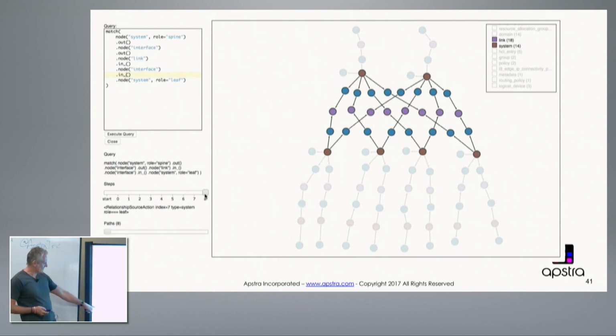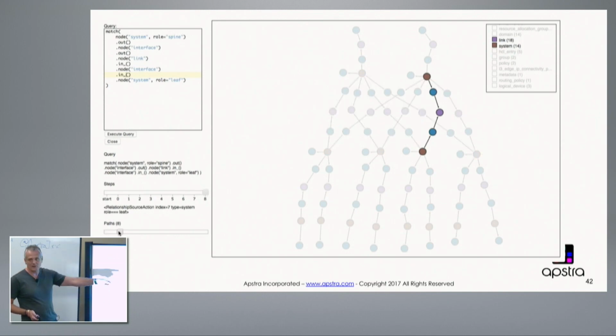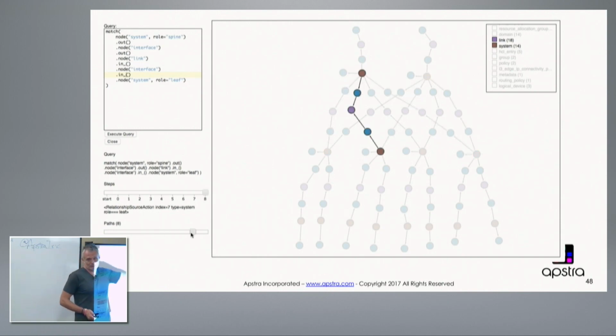And again, here are all the paths. It says there are 8 of these matching patterns, and I'm going to walk through them. So this is one, this is another, this is another, this is another. And your callback function gets all of that. So actually, you don't get just the link. You get, because you wanted to get also this context, what are the neighboring nodes.